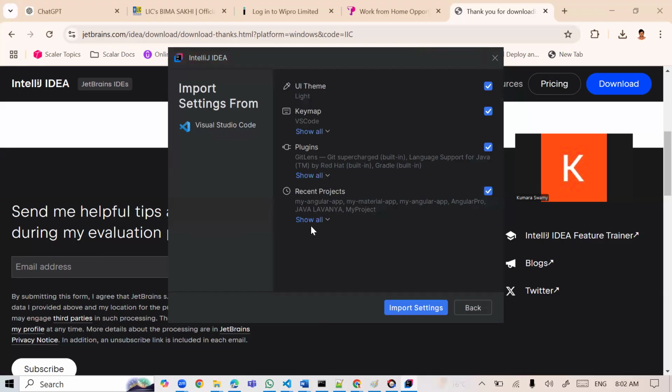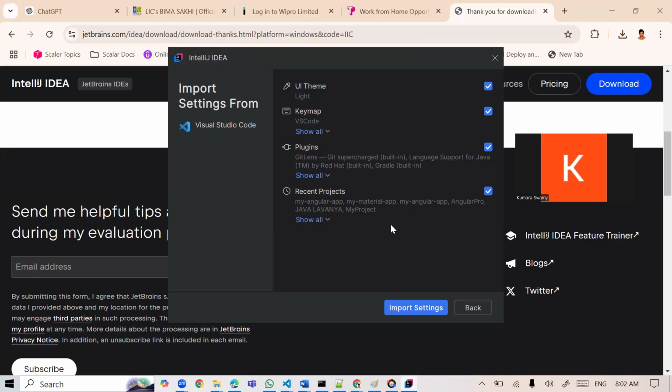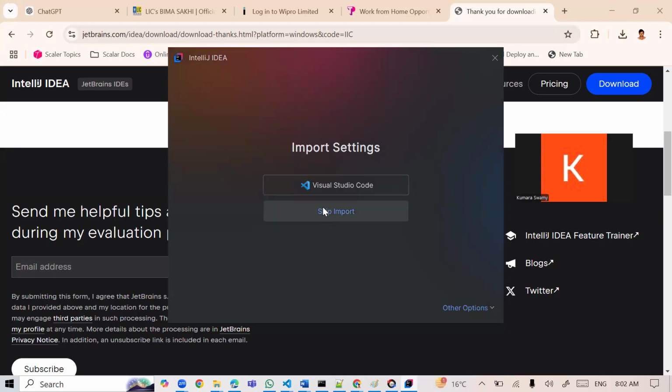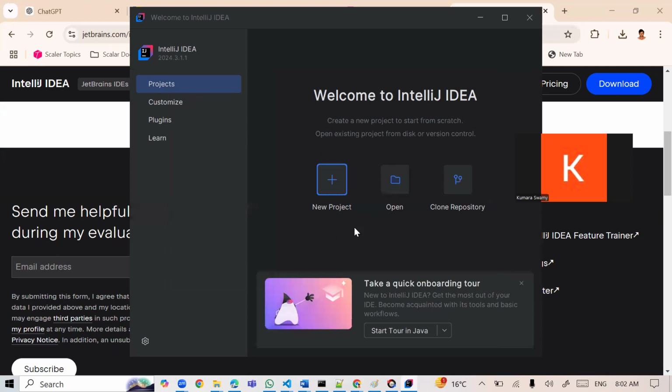It is asking what things you want, like the background theme, light, key map is VS Code, plugins, GitLens, and the recent projects I opened in Visual Studio Code, or all projects it is showing. These are the settings going to be imported into IntelliJ. I'm coming back. I don't want this, so I can skip the import. Then it will open here.